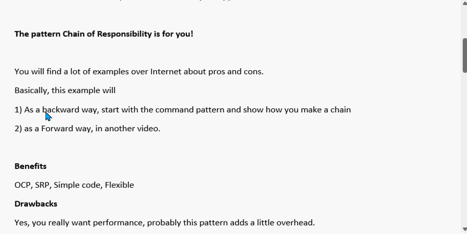You will find a lot of examples, like I said, over the internet about pros and cons. Okay, you don't go ahead blind with this pattern. You have to study a little bit. Basically, first I will show you the first implementation I did with the chain of responsibility, which is a backward way. You start with the command pattern, and I will show you how you can chain it.